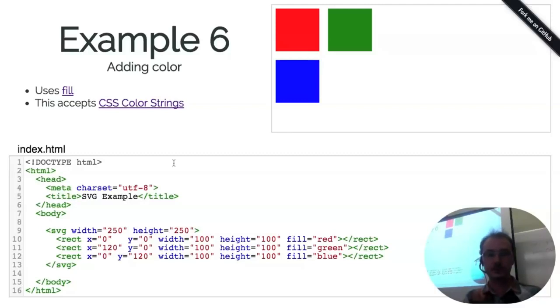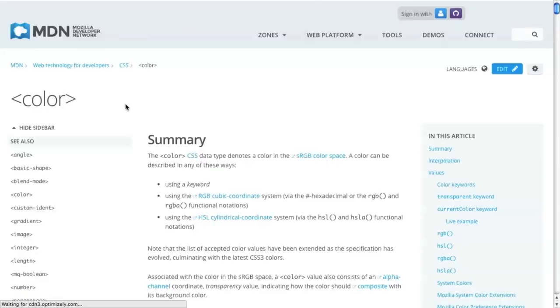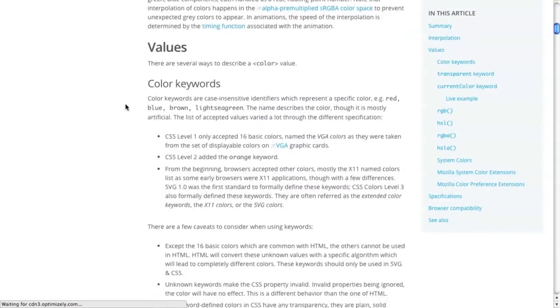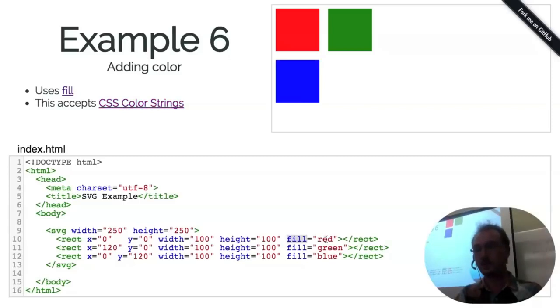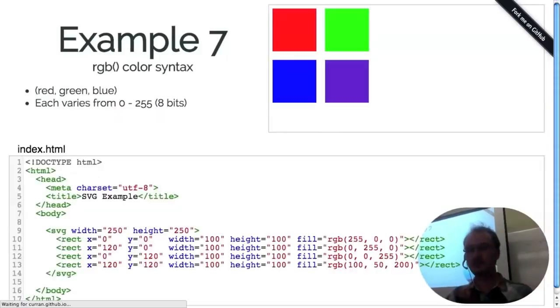You can make multiple rects in the document, multiple rectangles. They have different X and Y, the same width, same height, and different colors. You can use the fill attribute to define colors. Fill accepts a CSS color string, and you can define colors in a number of different ways with CSS color strings. This is one way, just picking from a list of predefined colors, and there's a big list out there somewhere of all the named colors that you can use.